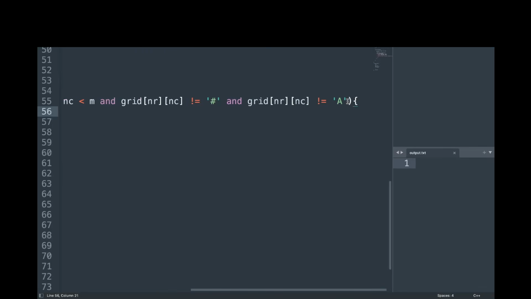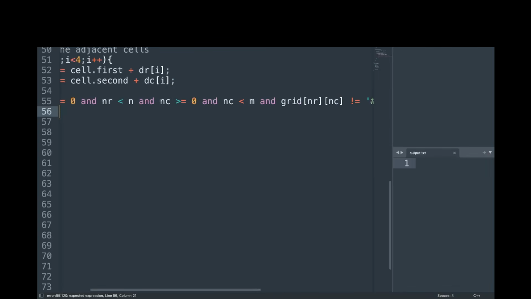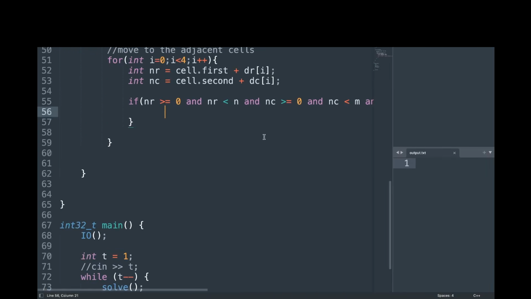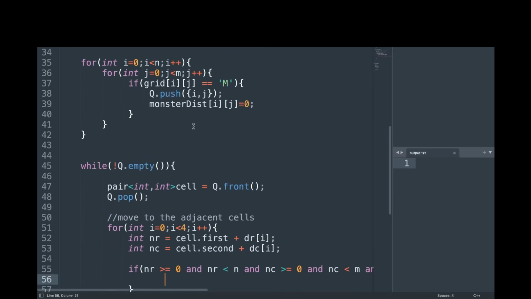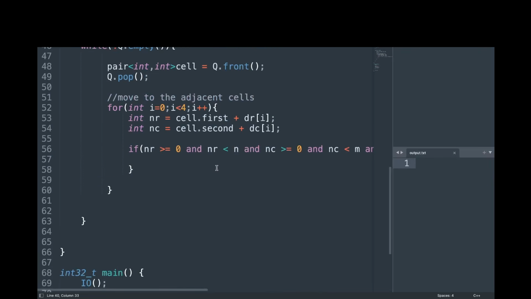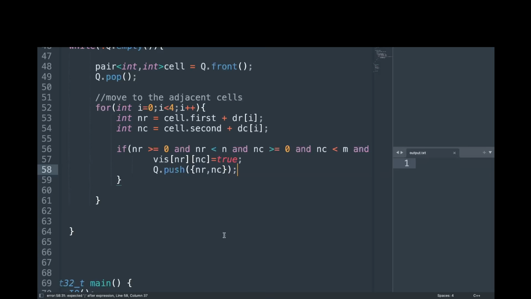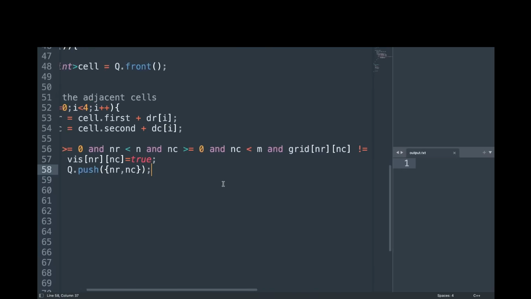And it's also not visited, right? And since it's not visited, here you'll have to mark them visited. I and J has to be visited, and then here mark NR NC visited, and also push the NR and NC in the queue. Now do we have anything else to say?